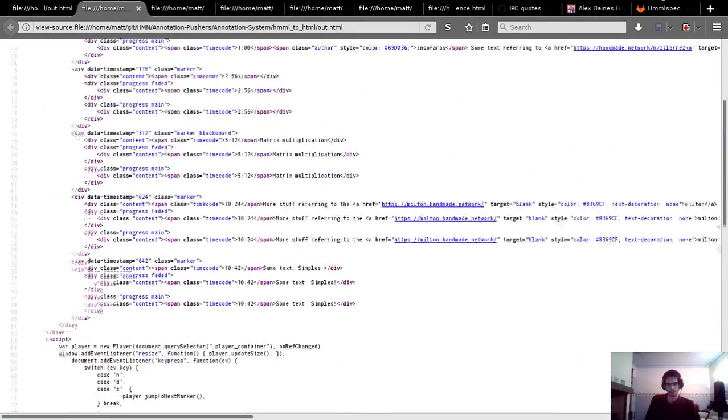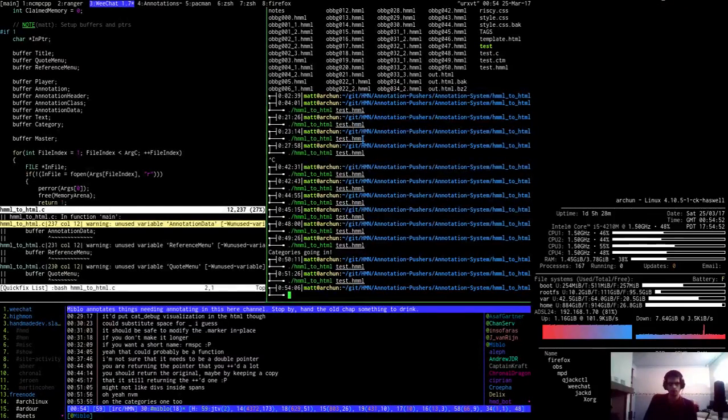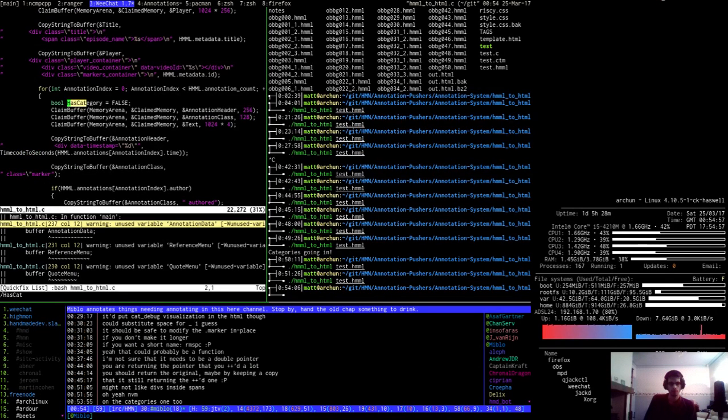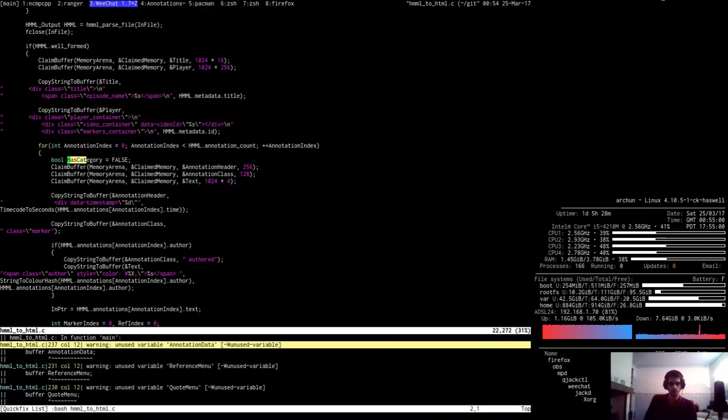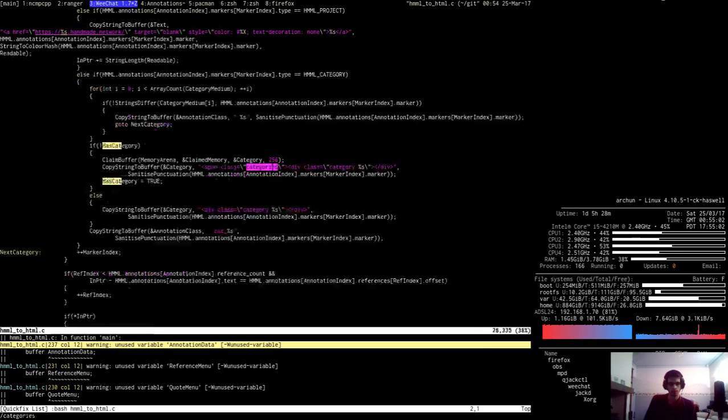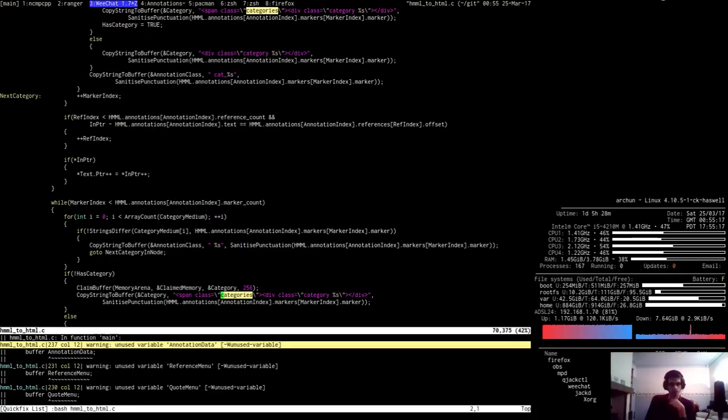Matrix multiplication, I would have thought that would contain mathematics. Could be mistaken, but on the categories 1, 2. Ah, categories. Div class category. Span class categories. Div class category. Ah yeah, I think I got it.